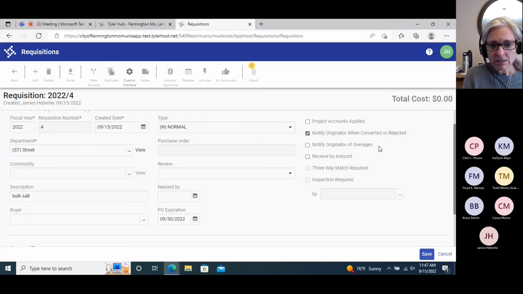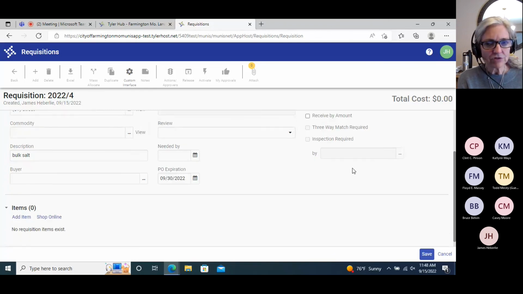Okay, the three-way match and inspection is not something that you would usually check, so it's already grayed out. Scroll down. I'm showing you all of them so that you have some understanding of it. You will not have to, if you will, interact with them. If you notice, we've entered very little.